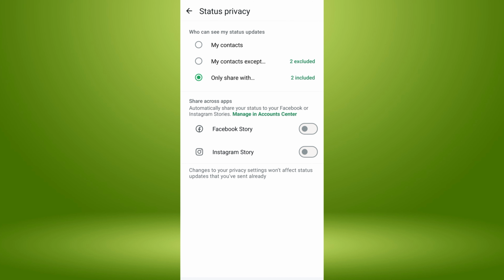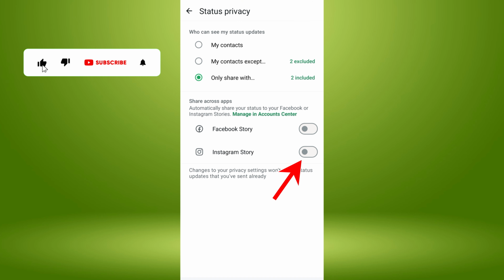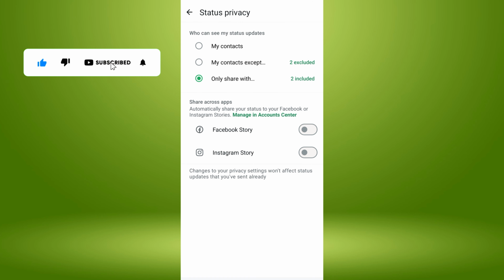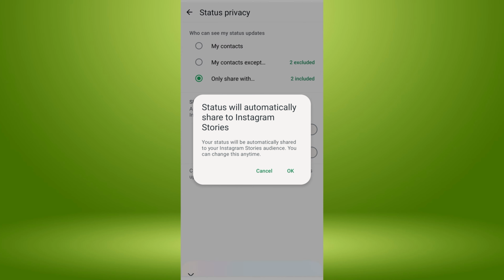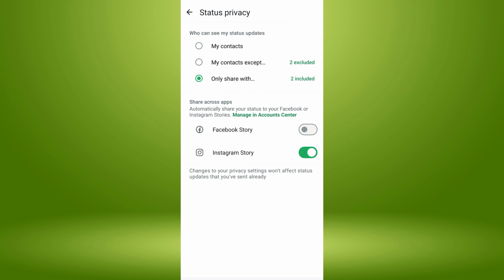From the sharing options, enable the toggle switch button next to Instagram Story. If you have not connected your Instagram account to WhatsApp before, follow the on-screen instructions and connect your account. Once enabled, WhatsApp will automatically send your photo or video to Instagram Story when you post on WhatsApp status.